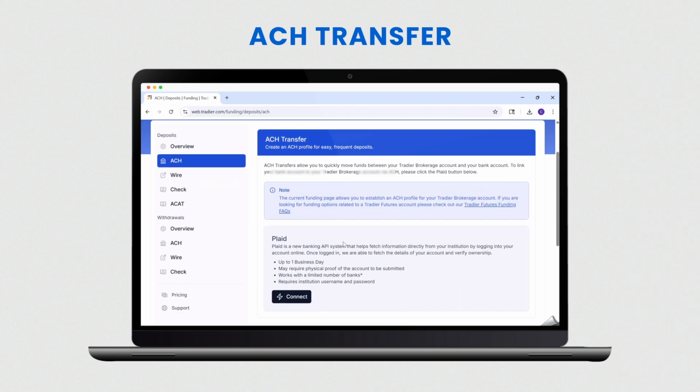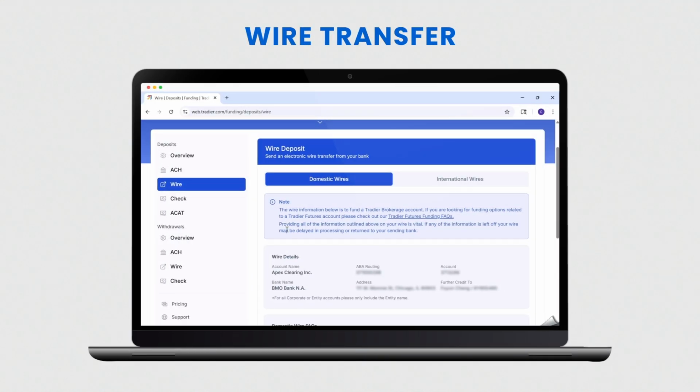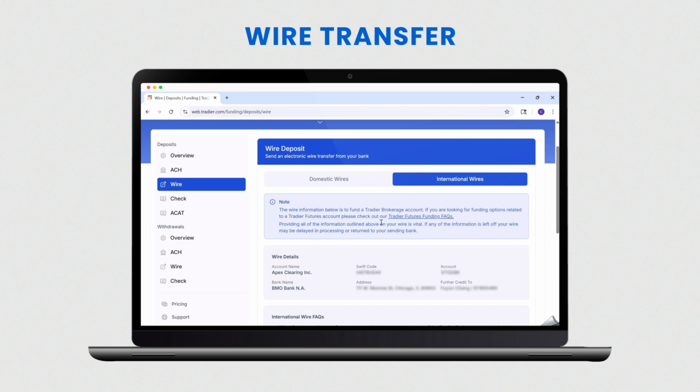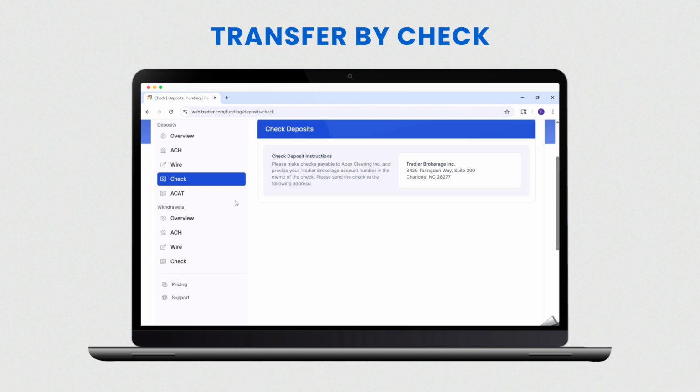ACH transfer. Connect your bank account securely using Plaid. Enter your deposit amount and click Create Deposit. Wire transfer. Provide Tradier's wire instructions to your bank for either domestic or international wires. Check. Mail a check using the instructions provided.